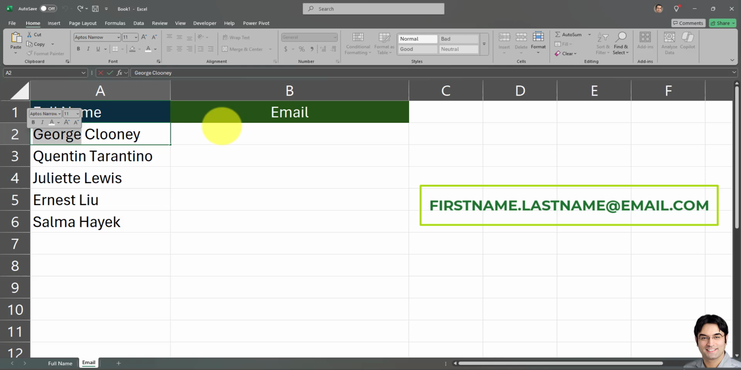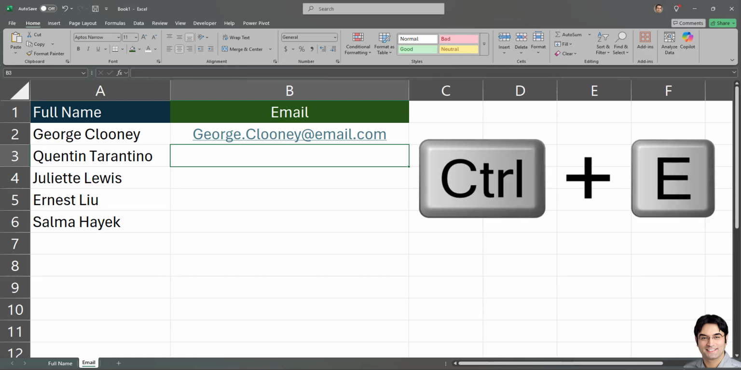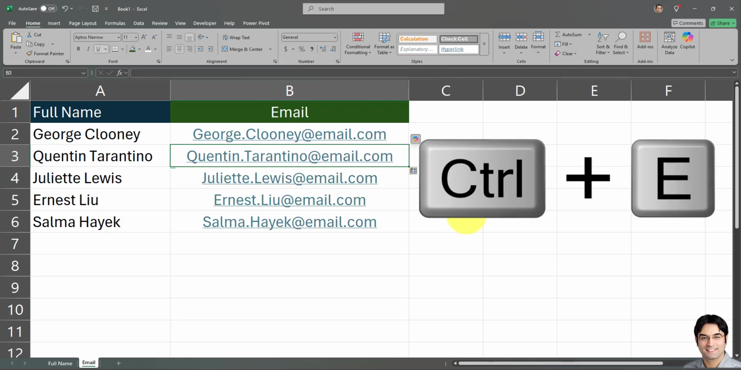So I'm going to generate that in the first cell and then see if flash fill could generate the rest of the list for me. So I'm going to copy the first name over here. I'm going to put a dot. Then I'm going to copy the last name as so, and then I'm going to write @email.com. And that's it. Then I'm going to do a CTRL+E in the cell beneath it, as so. And there we have it.